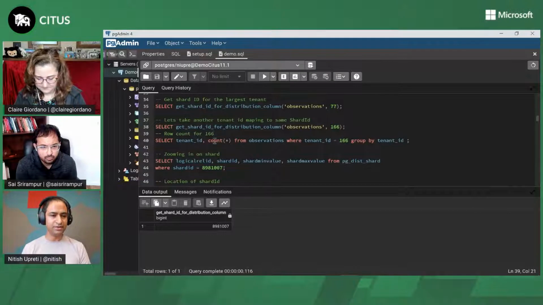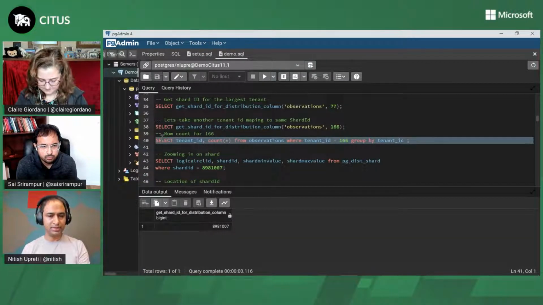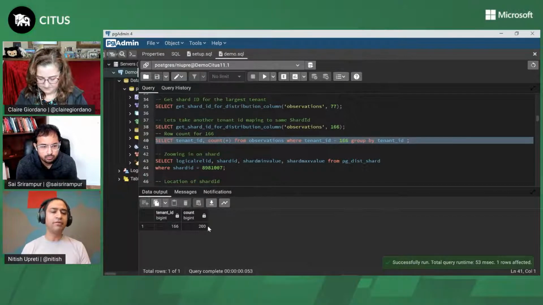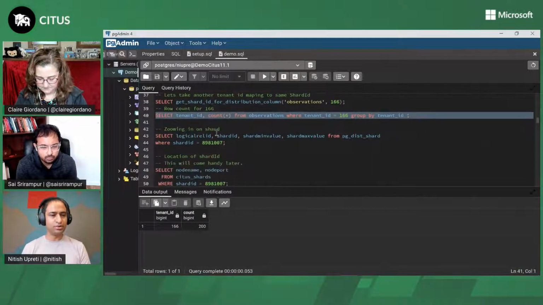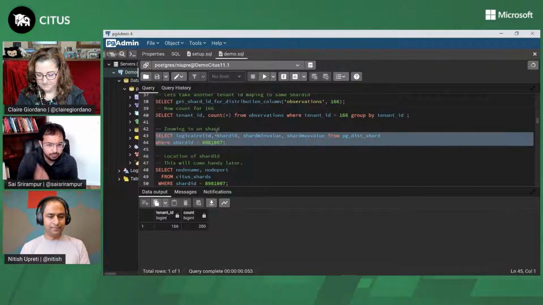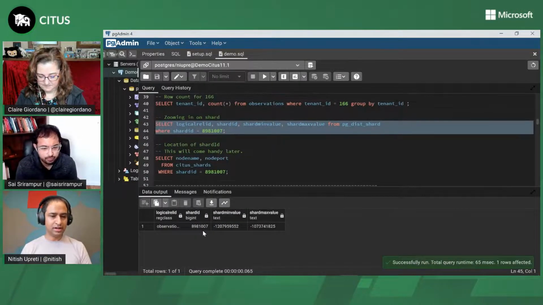That's the same shard ID as 77. Now let's look at the number of rows for tenant 166, right? We only have 200 rows for 166. So as you can see, we have two tenants, one very small with 200 rows, and another that's very large with 200K rows, both of them placed in the same shard. What we want to do is isolate this large tenant, right? Just to show you the shard that both of them lie in, that's the range. So both of them lie in the same range, right?